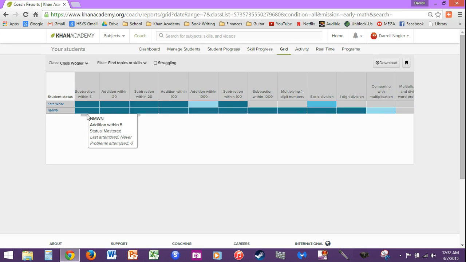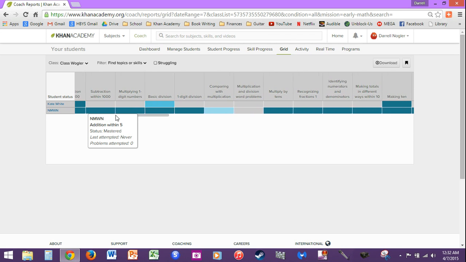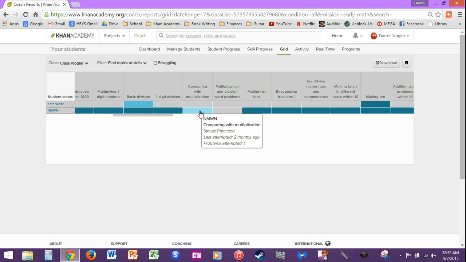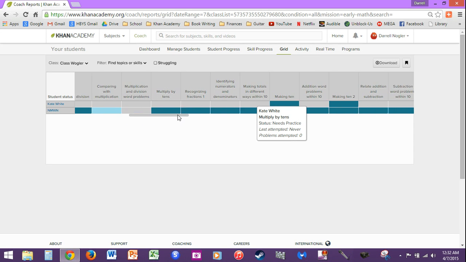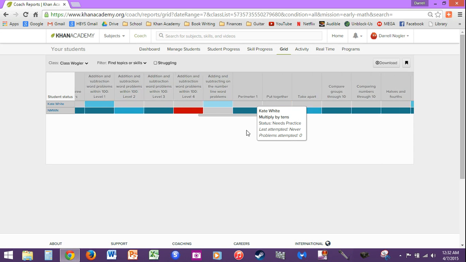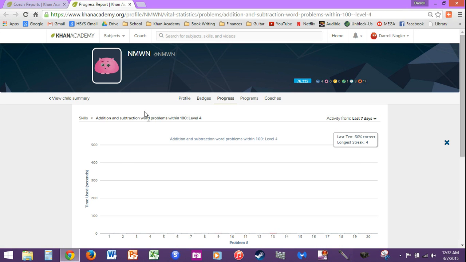So if you look at the bottom part of this, you can see all the dark blue ones are skills that he has mastered. This one here, he's tried. He's practiced it a couple times. So you can see all blue, a couple that he's tried. But here, we have addition and subtraction word problems within 100 level 4. And he's struggling with this. He tried it 7 days ago, and he tried 19 different problems. You can click on this and go to those specific problems that he tried.